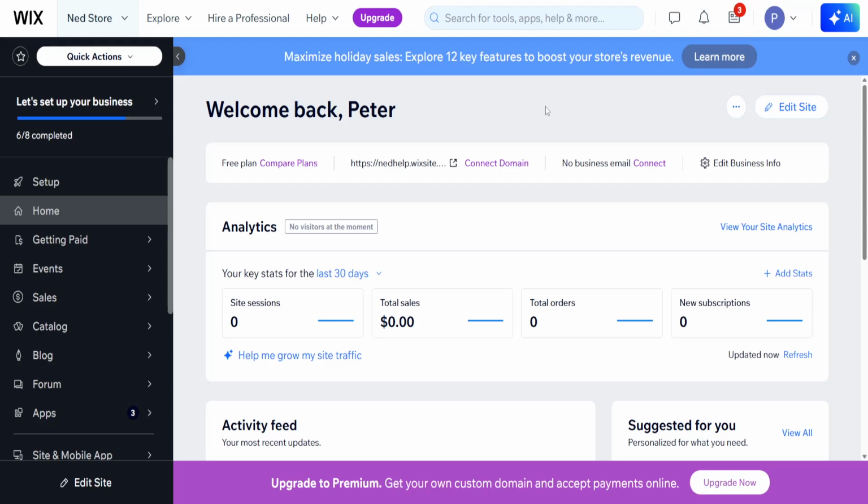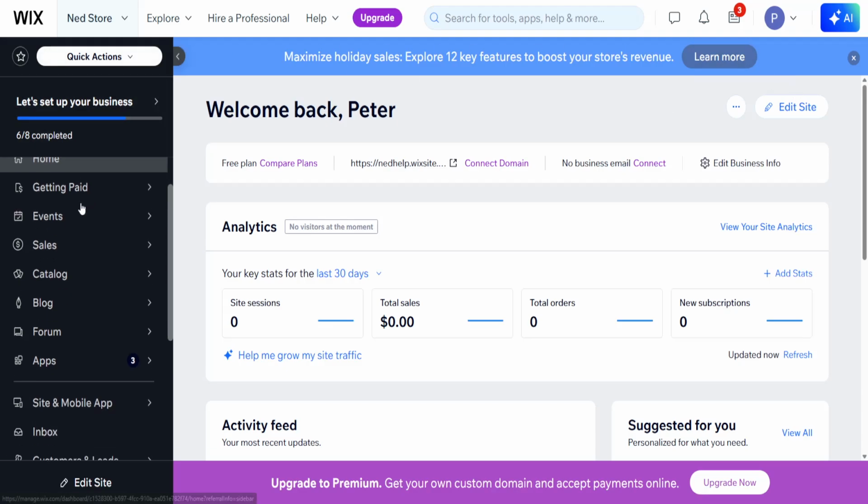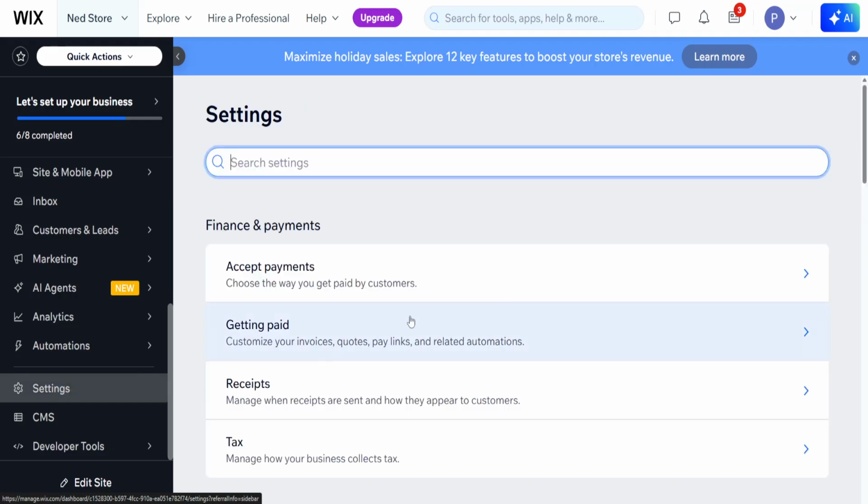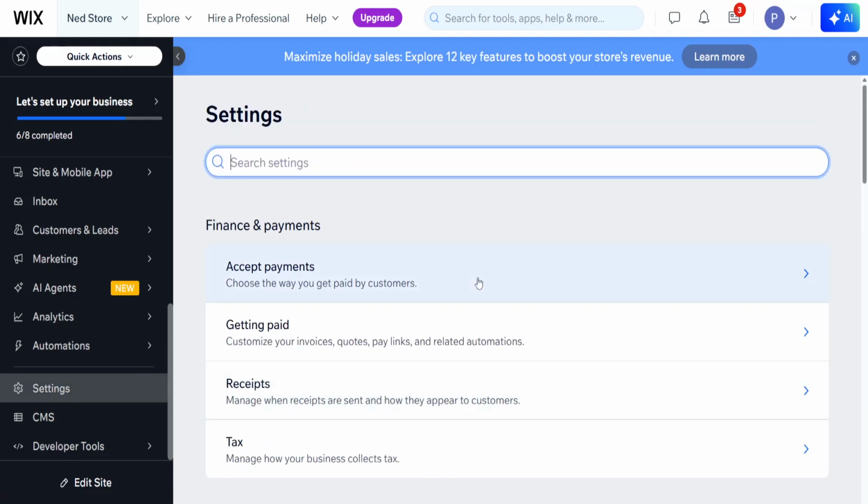Alright guys, in this video we're going to talk about how you can add Google Ads conversion tracking to Wix. Here's what you have to do. First, you need to log into your Wix account, and then from the left hand side we want to click on settings. Now from here, what we want to do is use the search bar to search for marketing.